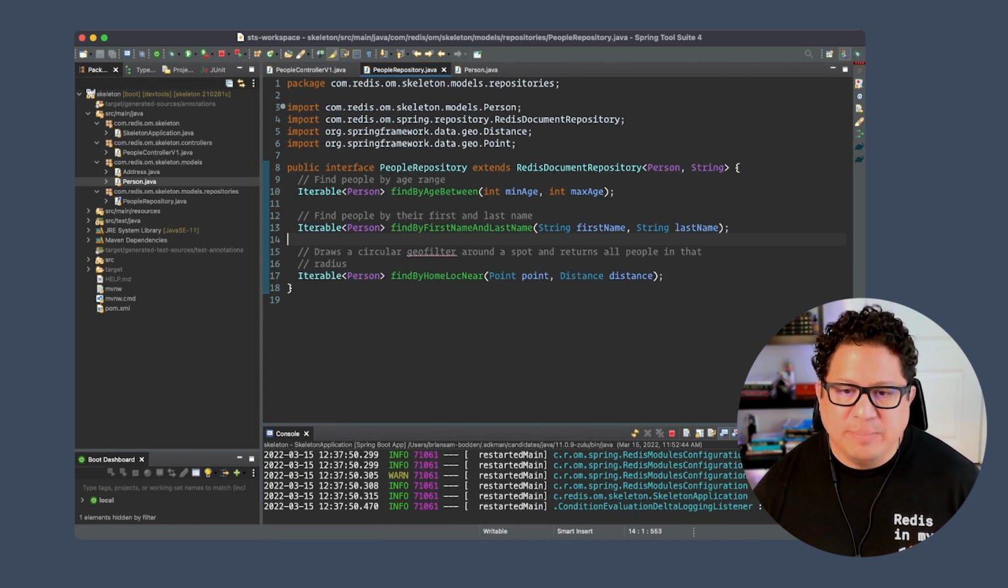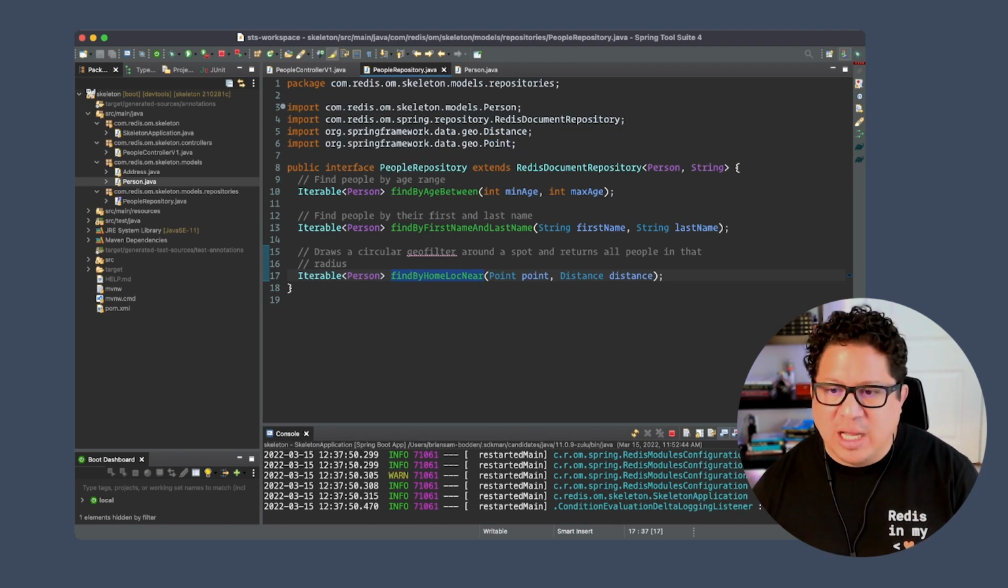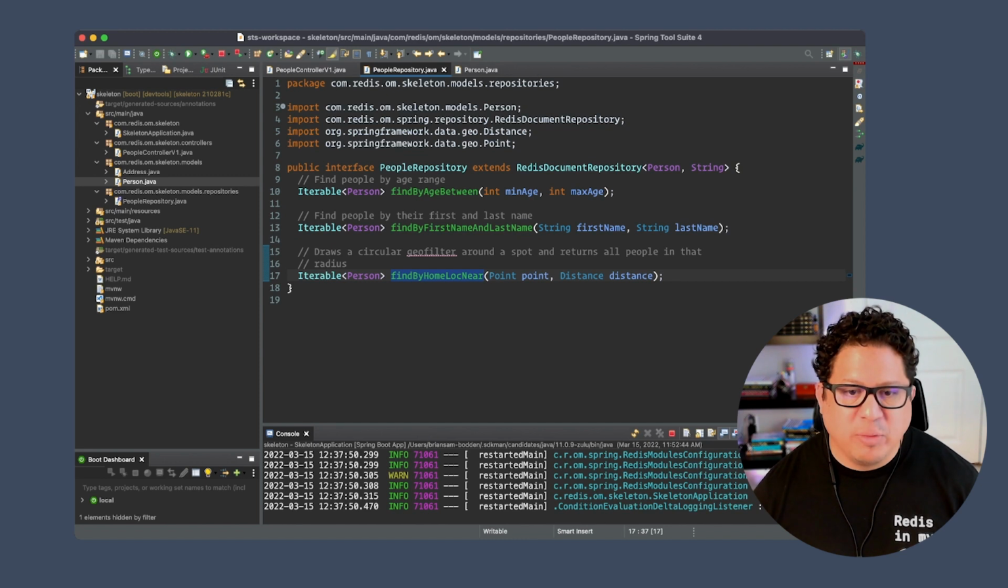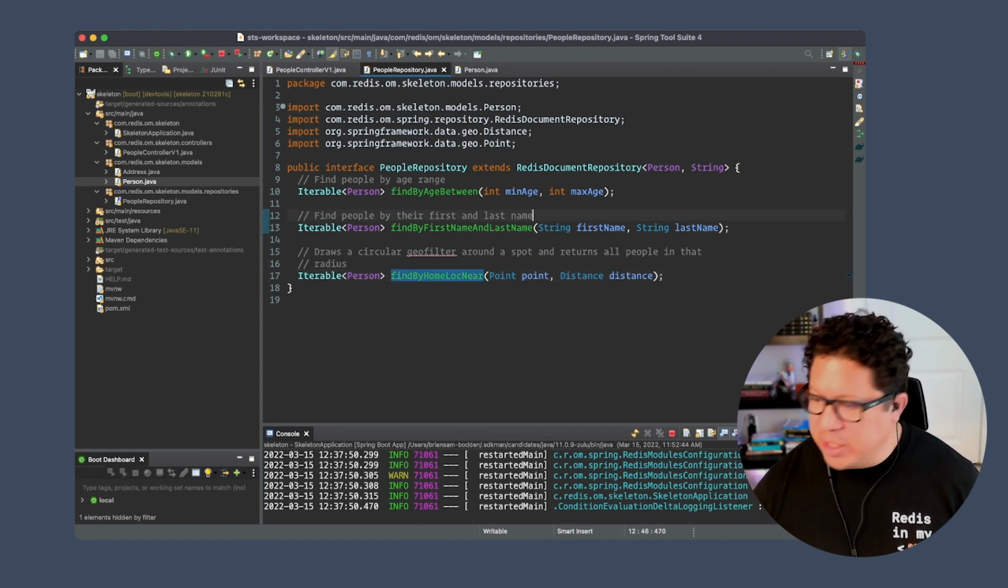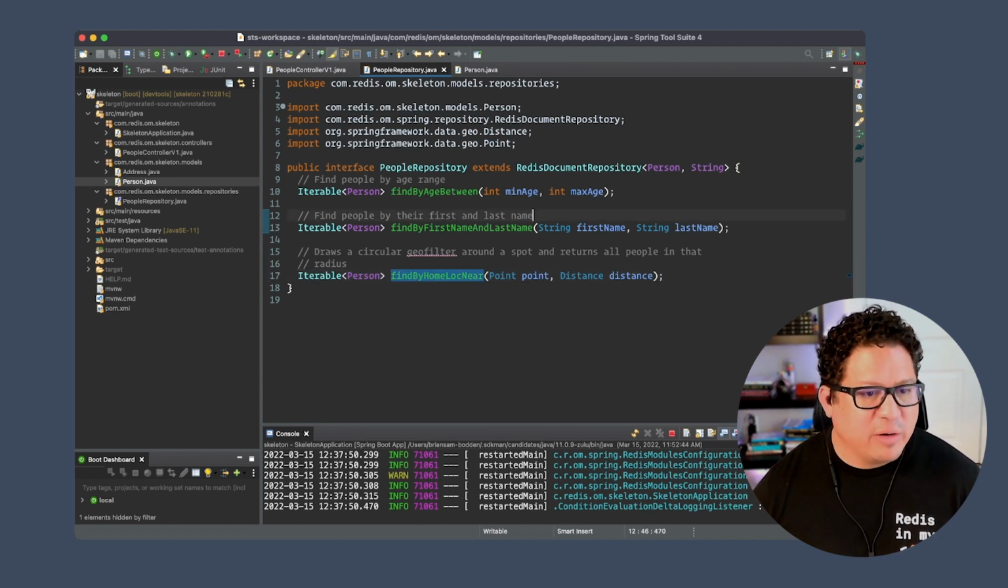So again, the prefix for our finder is find by, then the target property, home location, and then the predicate, near, and that basically tells our repository implementation that we're doing a geo query. So it will take a point to center the search and a distance for a radius around that center point. All right, so that's really all we need in the declaration in our repository.